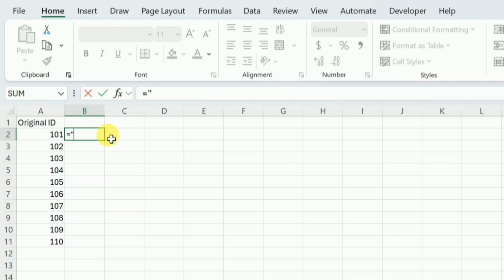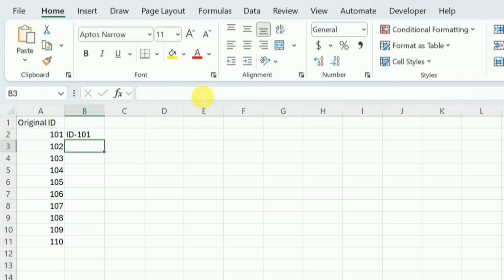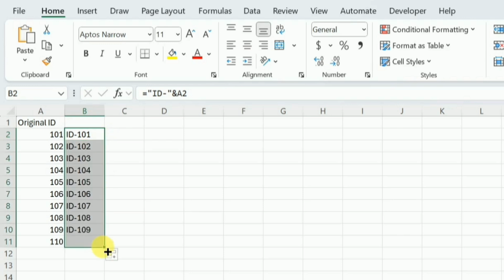So for example, I want to write ID dash, and after that we have to write the ampersand sign, and next I will choose the number to which I want to associate it. After this I'll press enter, and you can see that the prefix is added to the number. To apply this to all, I'll bring my cursor to the bottom right corner and drag it down.